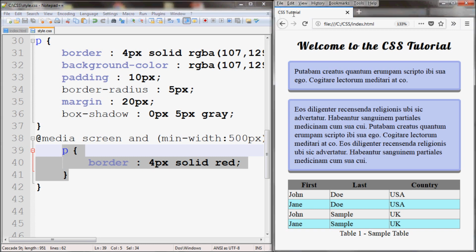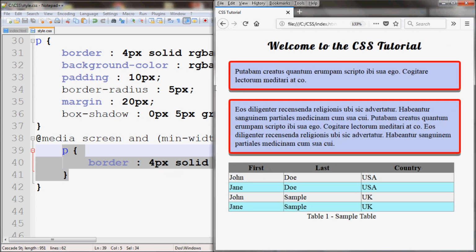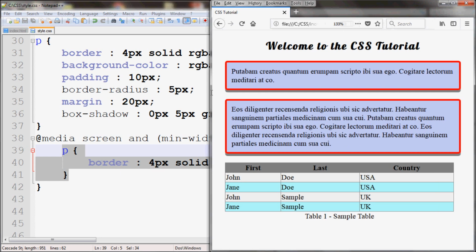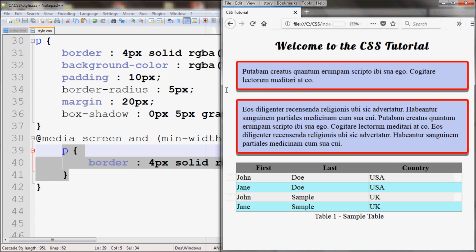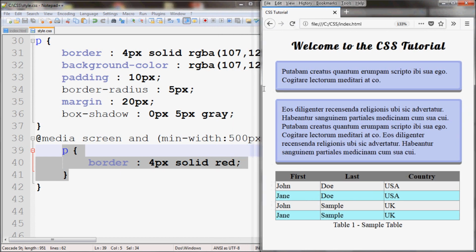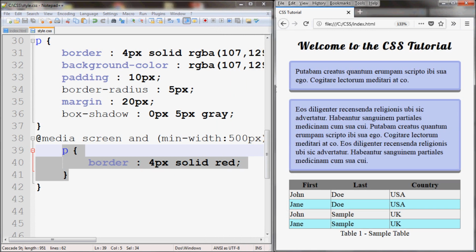So if I save and refresh and then resize my window to bigger than 500 pixels, you'll see that the border got changed to red color. As you see here, a bigger than 500 pixel screen will see a red border, and a smaller screen will see this blue border. You can also add the styling for when you're adding a style sheet to your HTML page.